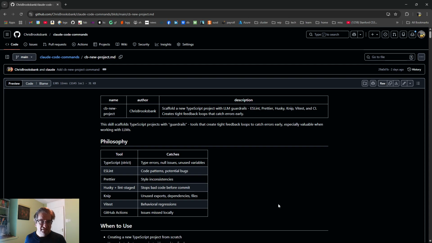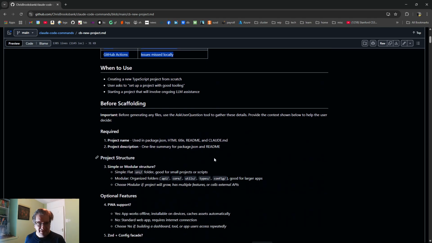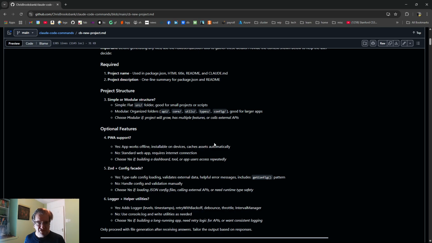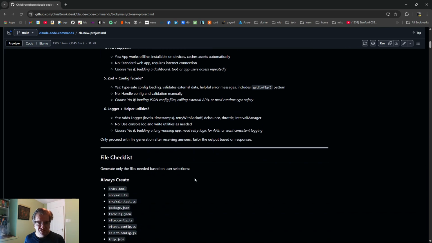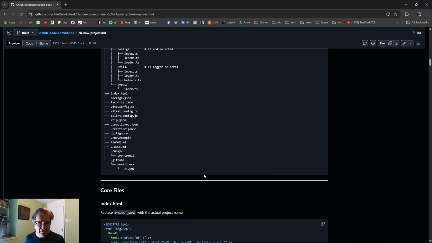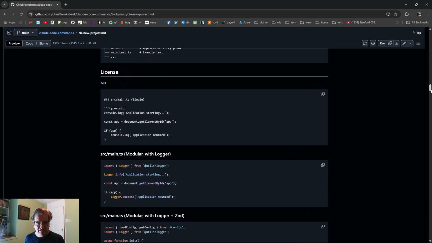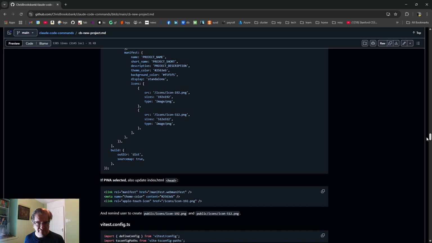This thing, which looks like this, it says this skill scaffolds. Called a skill. It's not actually a skill. Skills are something slightly different, but anyway, it tells you what guards it wants to add, and before scaffolding, what questions to ask, or what decisions to make, and generate only the files needed based on user selections. Blah blah blah. So, it's quite a lot of it actually.